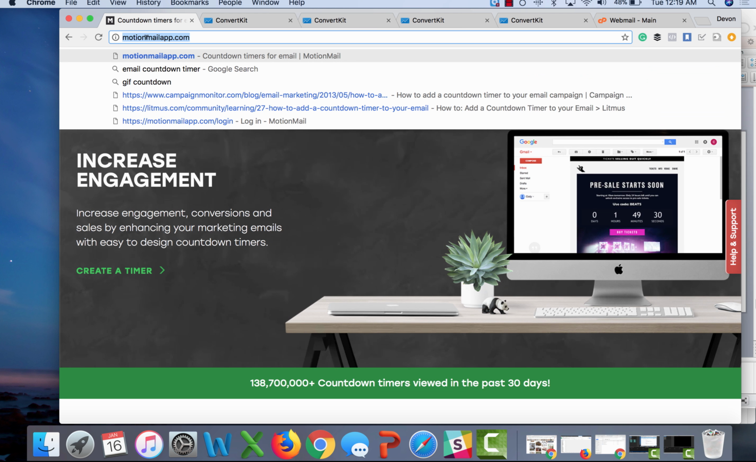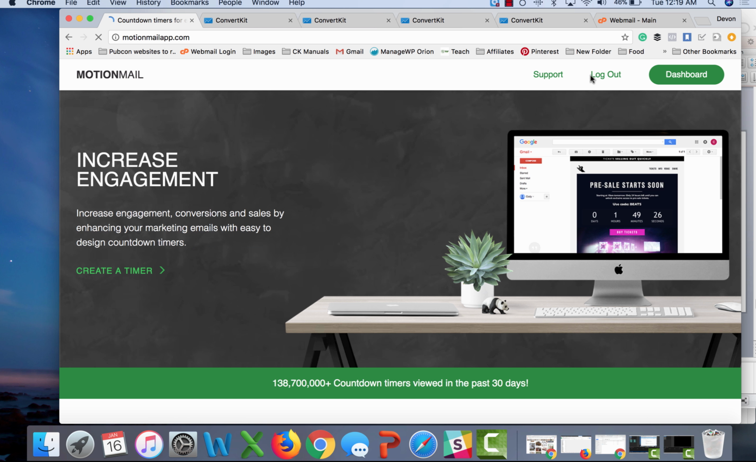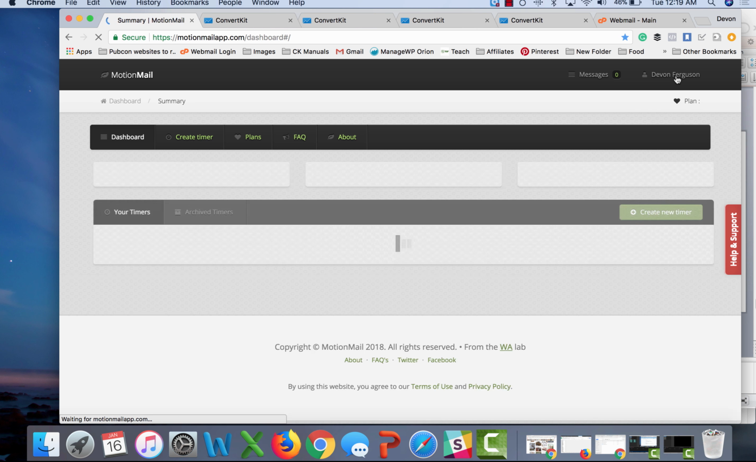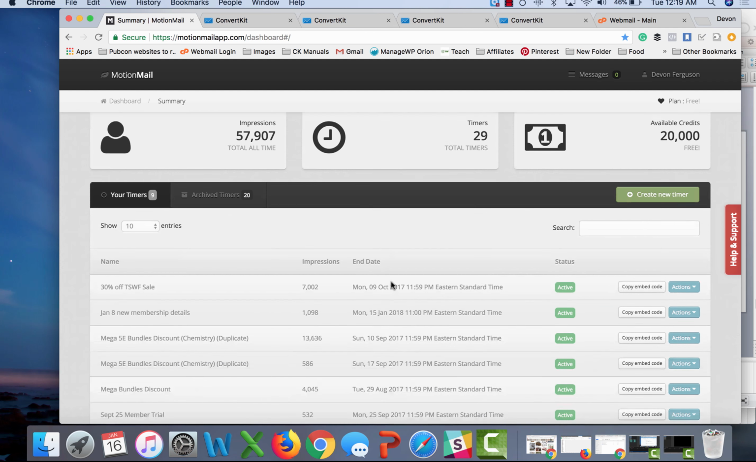Now there's this program called Motion Mail app. So if you go to motionmailapp.com, click enter, you come to this. Now I already have an account. I'm already signed in, so I'm just going to go to my dashboard. And you're going to see all the ones that I've already done.